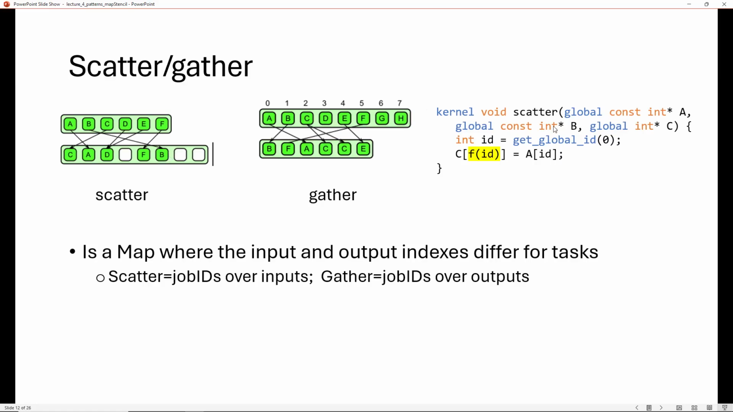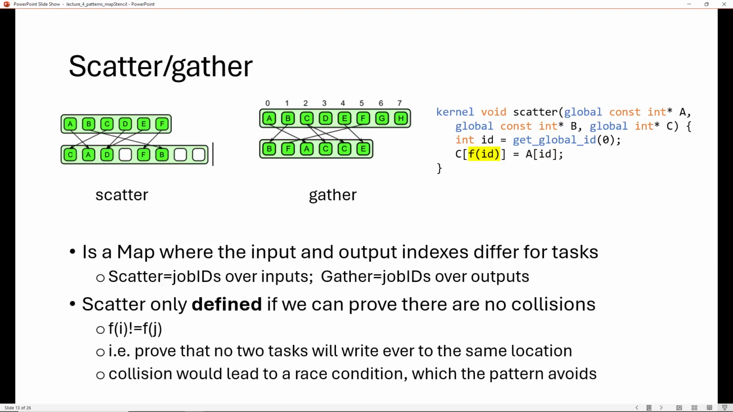So here's an example in OpenCL of how to do that. Here's a kernel. Every kernel has an identifier. In this case, though, we're not writing directly to the identifier's location. If this was a map, we'd say C of ID equals A of ID. In this case, we're going to say C of some function of the ID. And this function is something that we could be calculating. Now, this is a little harder than a map to get right.